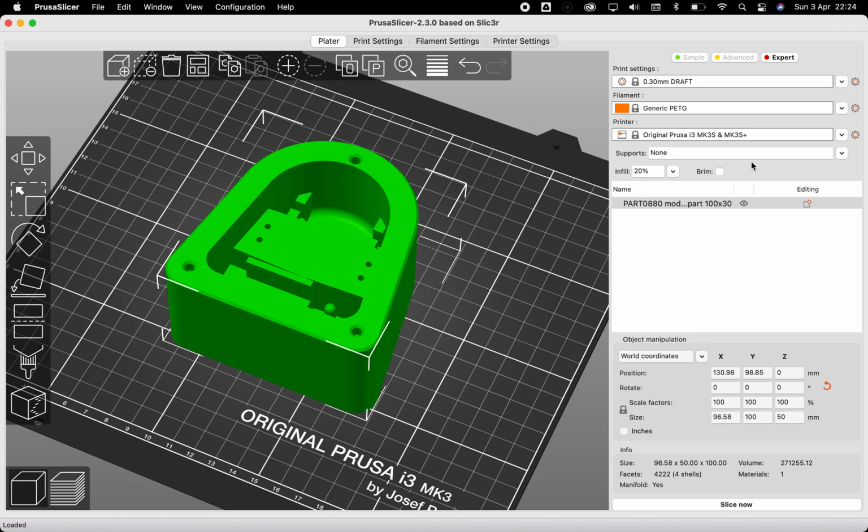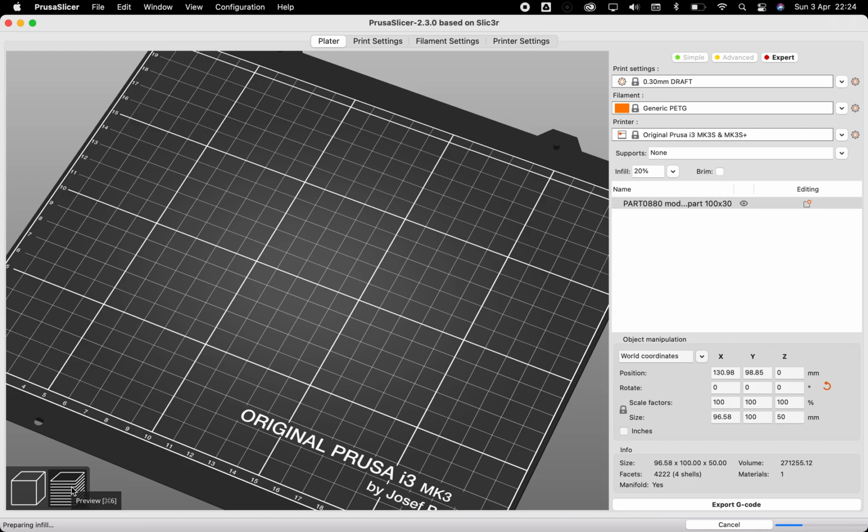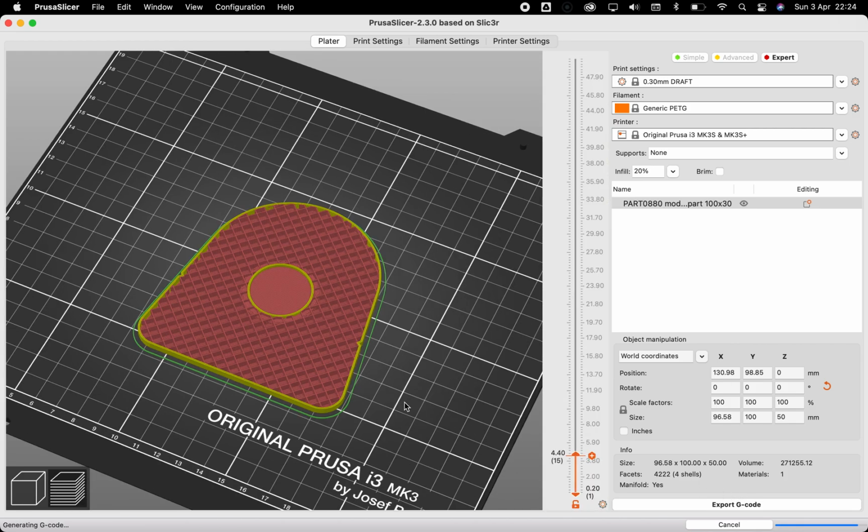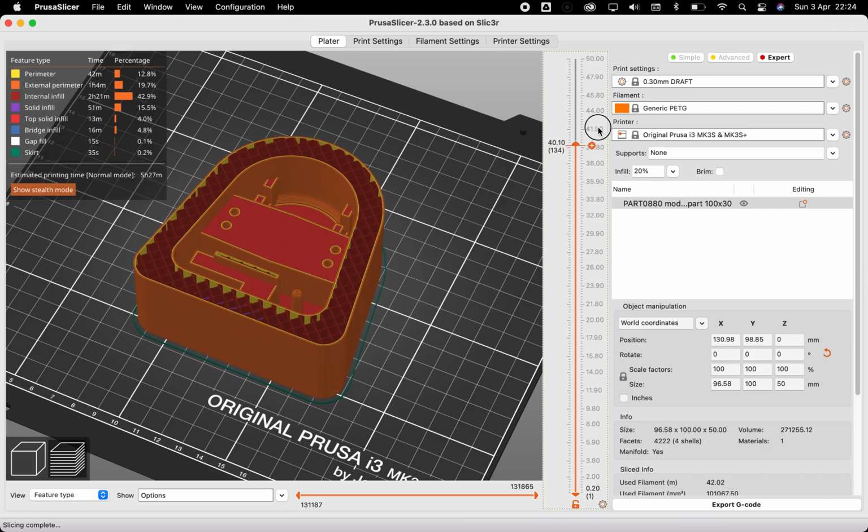What's also important to know before we do that: if you want to use support, in this case it's not needed, but if you want to, you need to use support enforcers only. Don't put support everywhere, because that means that Prusa Slicer will also add support inside the hollow core where you are supposed to have your NFC tag. So yeah, let's have a look at the slicing.